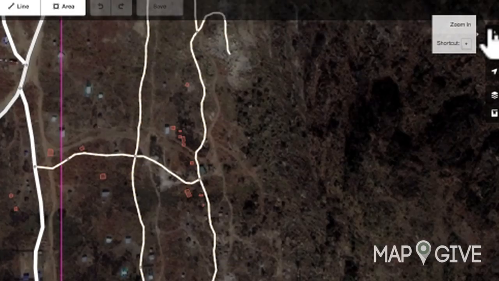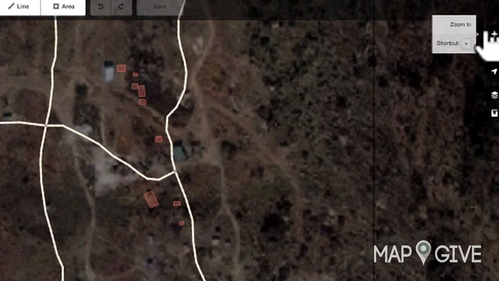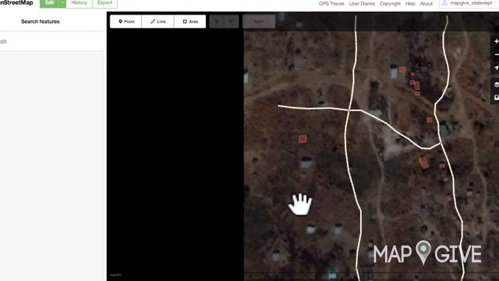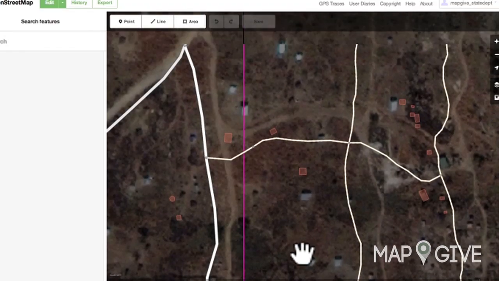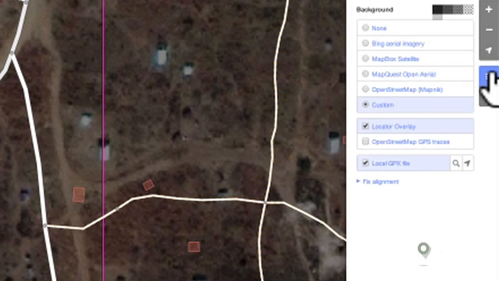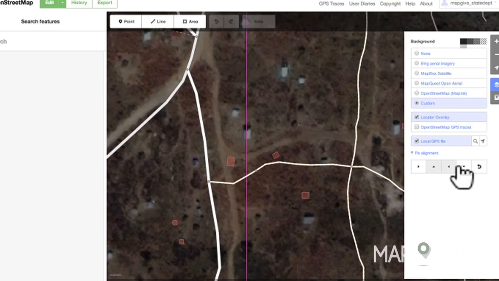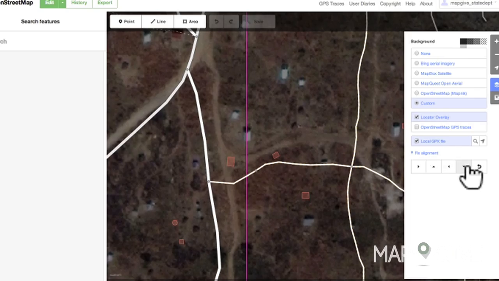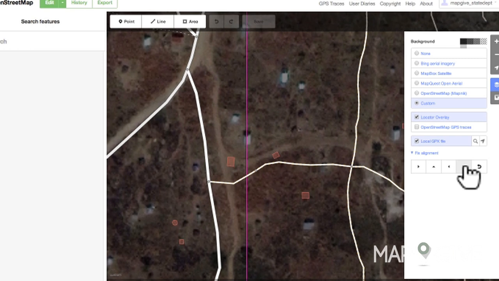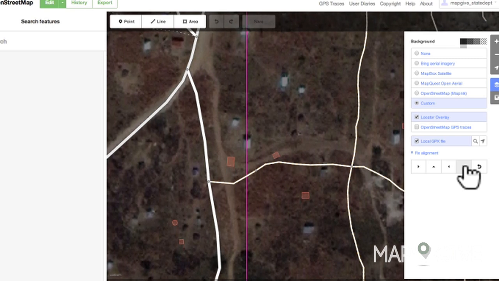You may need to adjust the satellite imagery to match with an existing map edit. This is a very easy process. Simply click on the Layers button, scroll down to Fix Alignment, and use the arrow buttons to properly line up the high-resolution satellite imagery with the existing map edit. You may need to zoom in fairly close to do this.